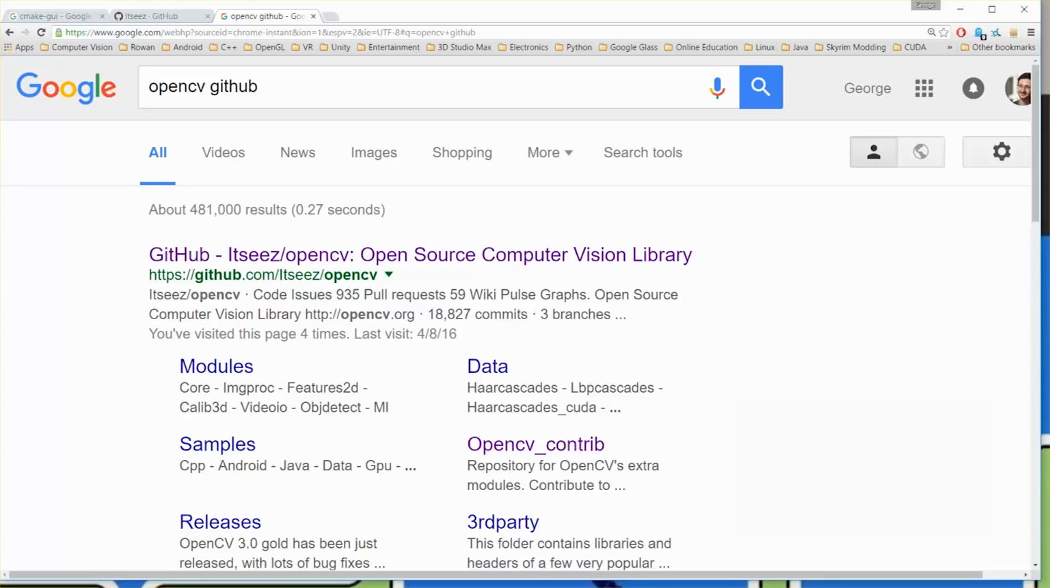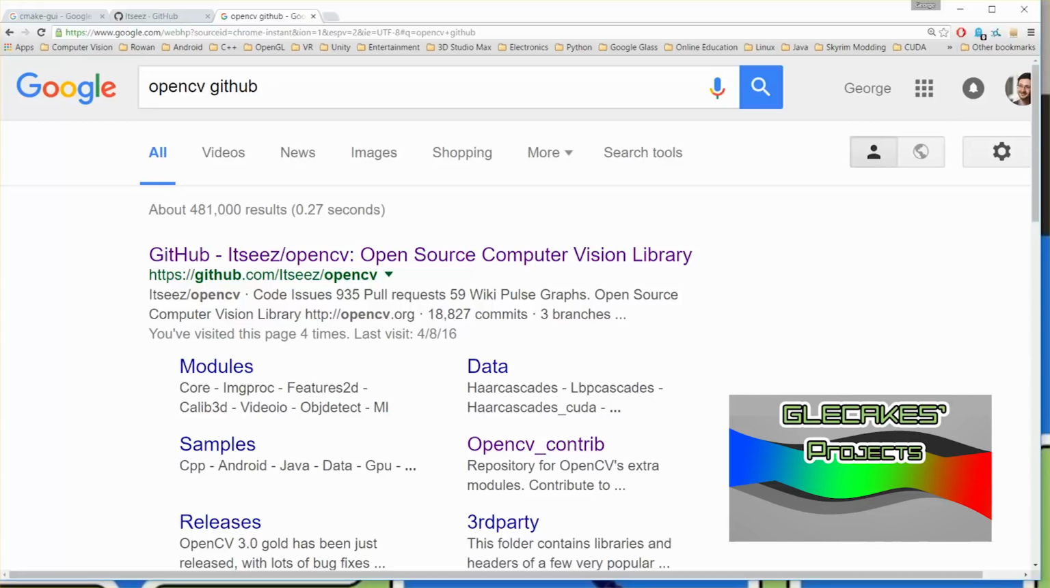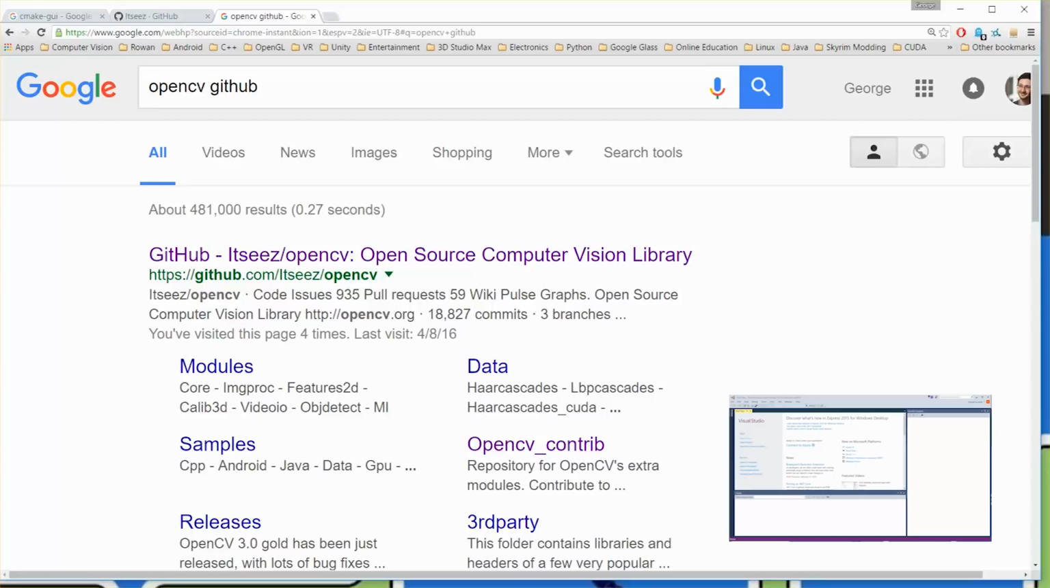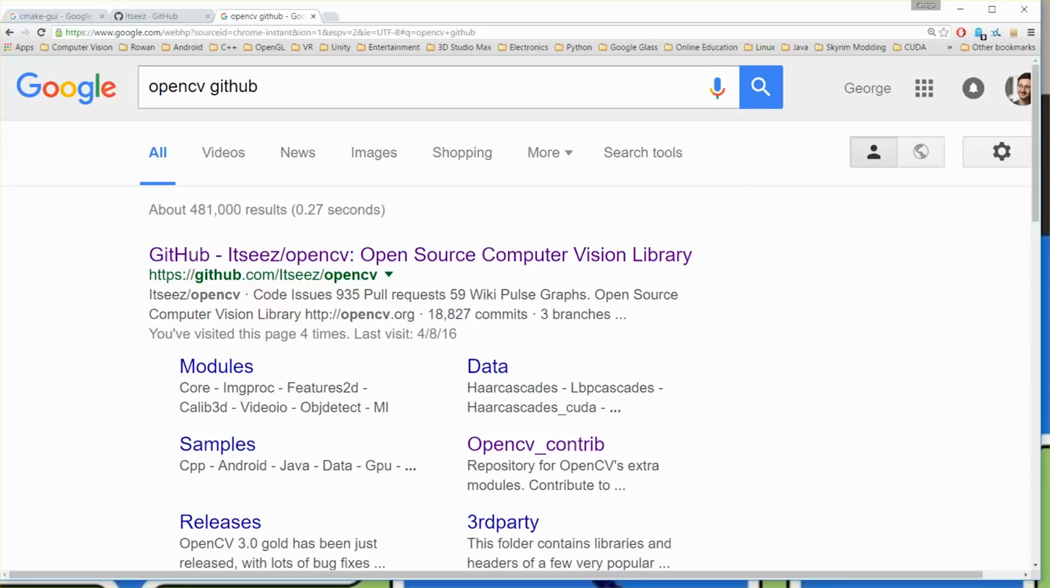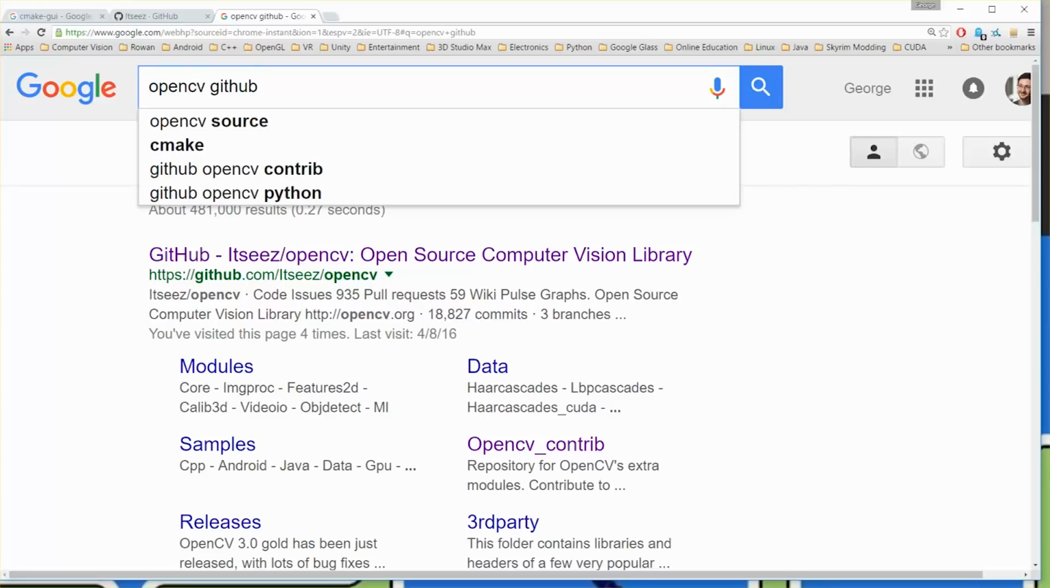And if you remember, that's the kind of installation we covered in our first video for this series. However, when you're dealing with other libraries, such as the contribute library, which are not part of the core of OpenCV, you're going to need to build your own. Therefore, make sure you do a quick search on your favorite search engine for OpenCV GitHub.